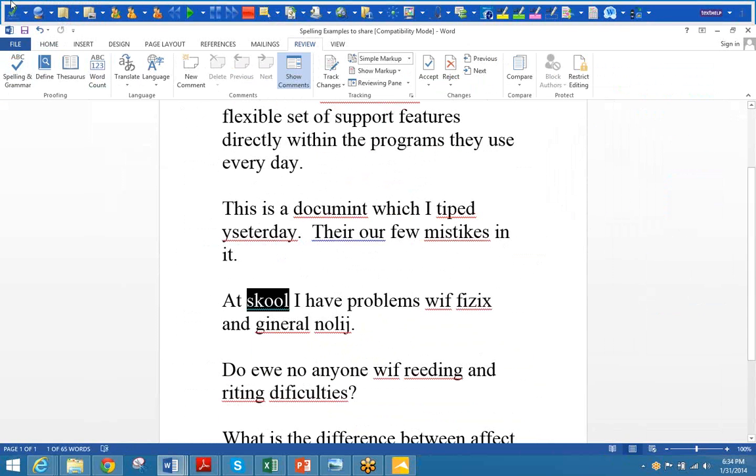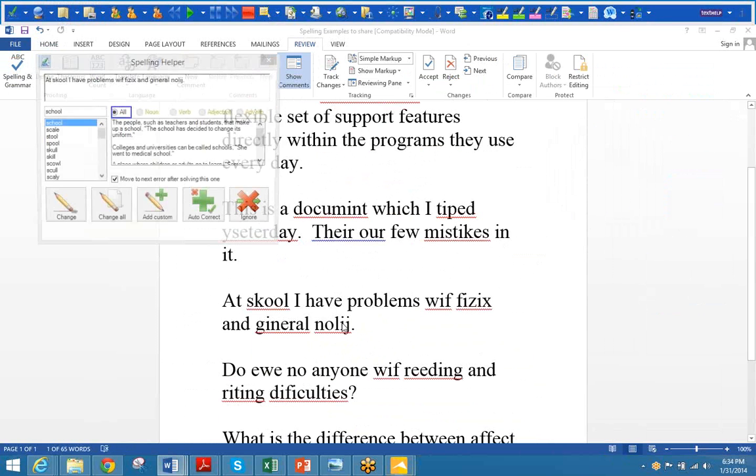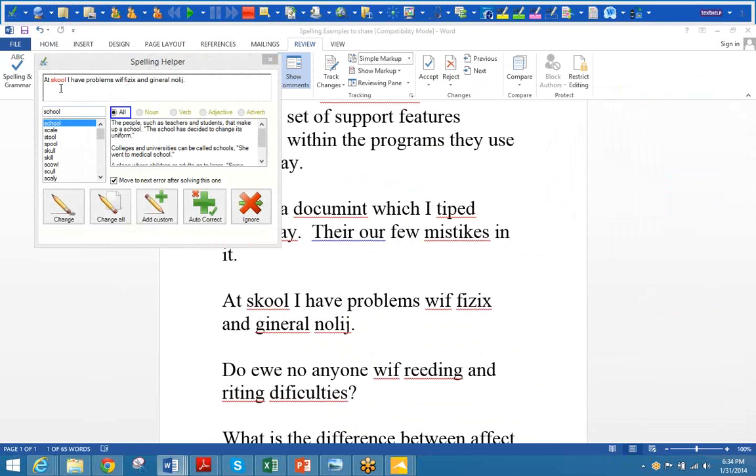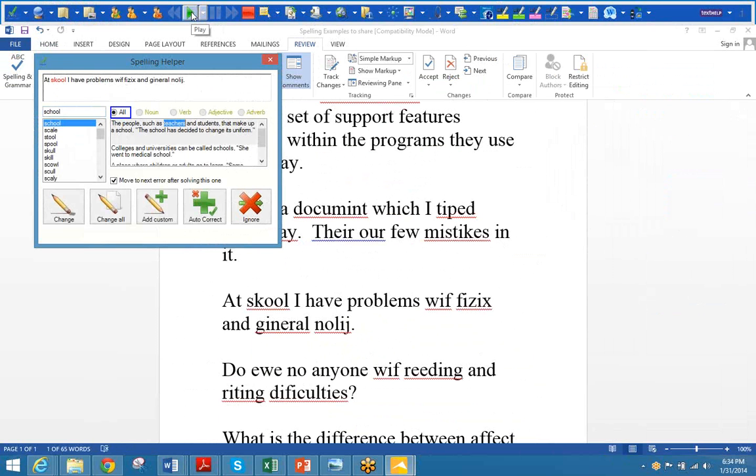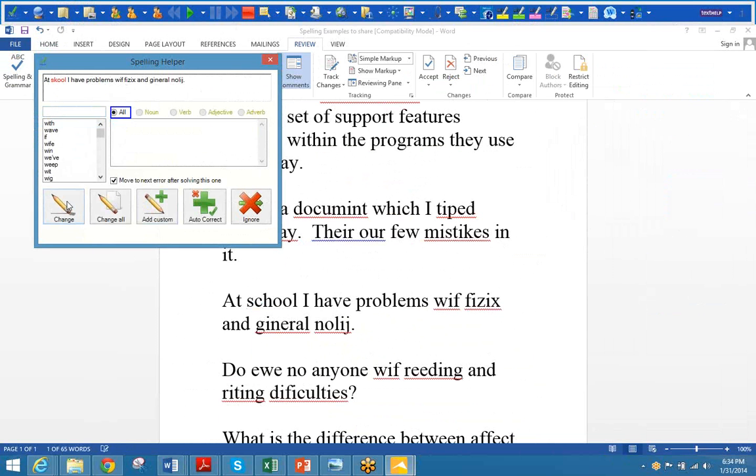Read and Write Gold, right? So it's going to bring up a box that's got our term. It's got it in the dictionary, so I can actually press here and hear this read out loud. School, the people, such as teachers and students, that make up a school. Okay, that sounds like what I want to say, so I'm going to change that. With. Okay, I want with.